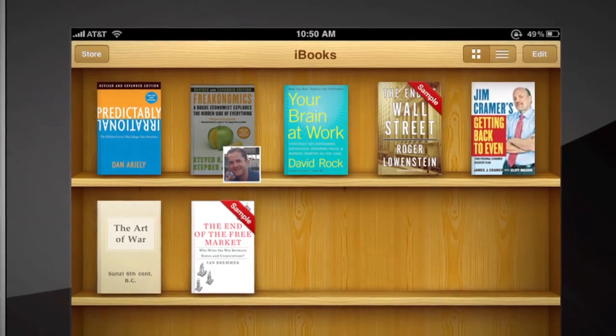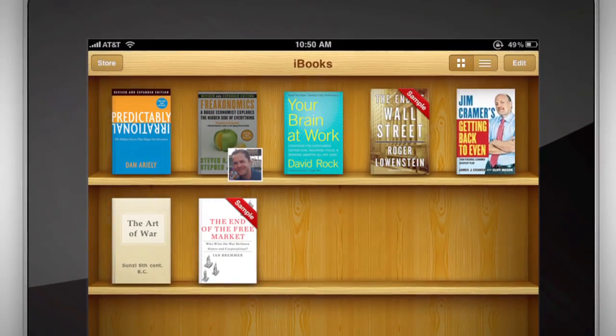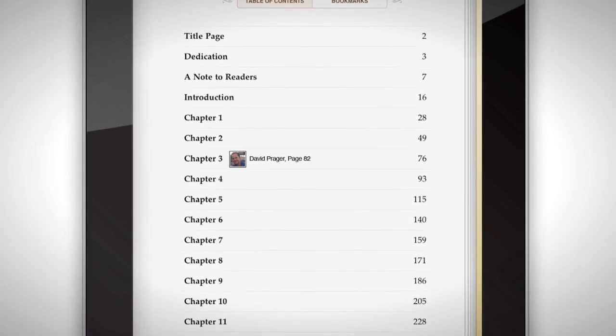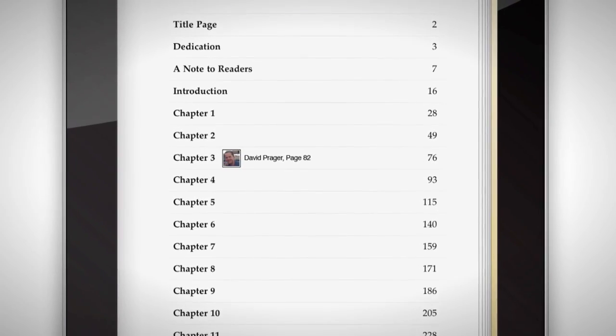And then I can also jump in. I thought it would be awesome to see where they're at. So let's say I lent my friend the Foundation. I want to see where they're at. I double click on it. It takes me to the page they're reading.